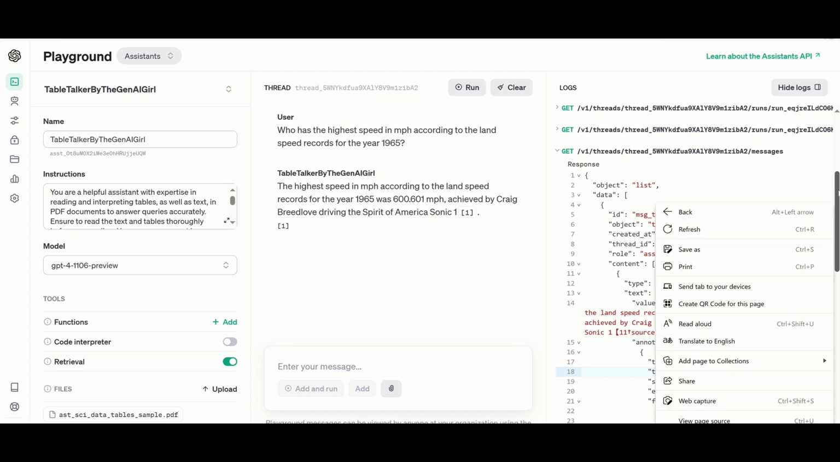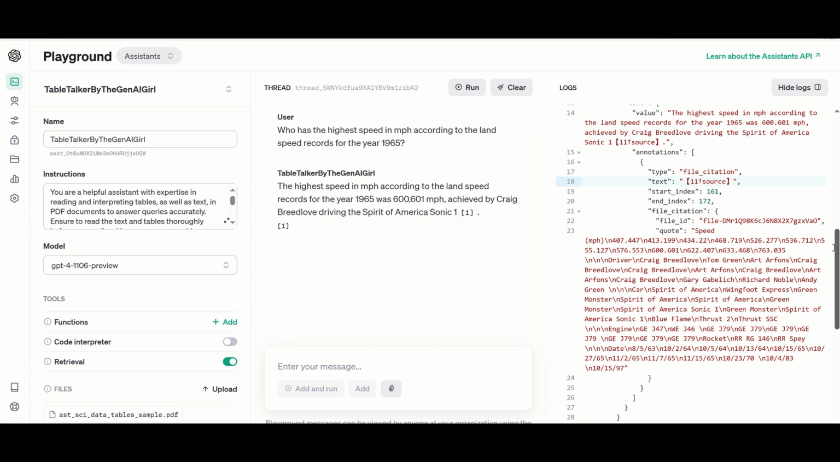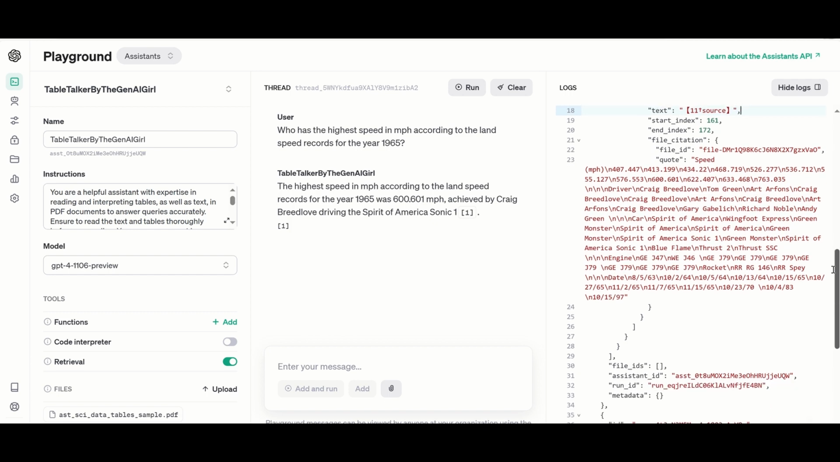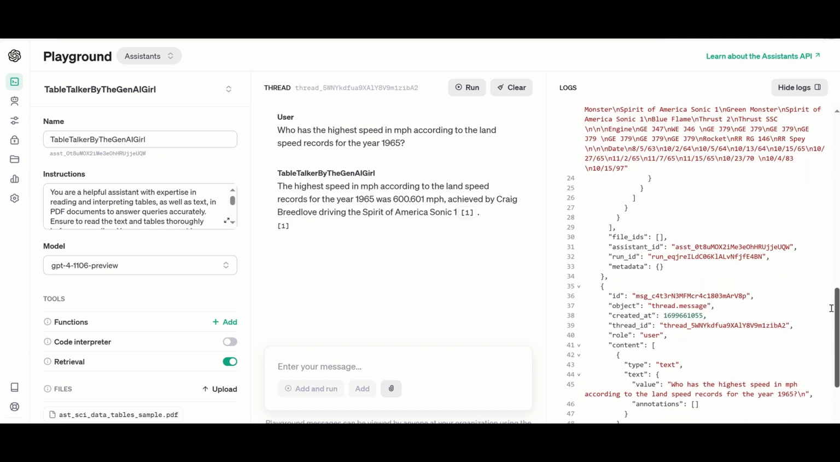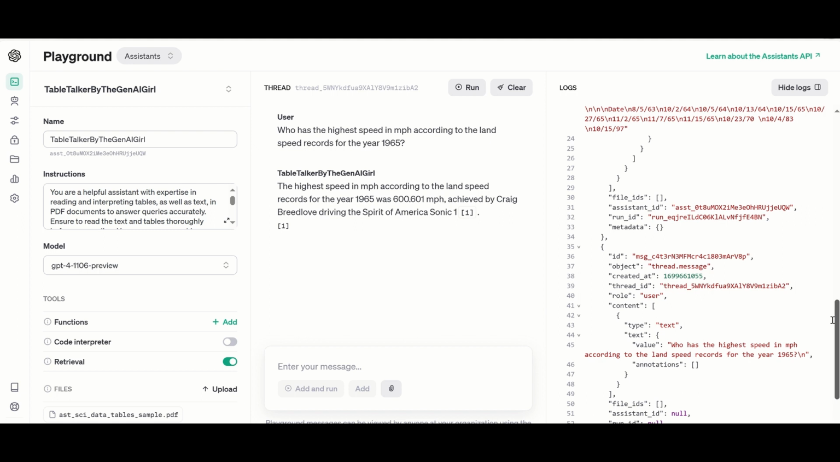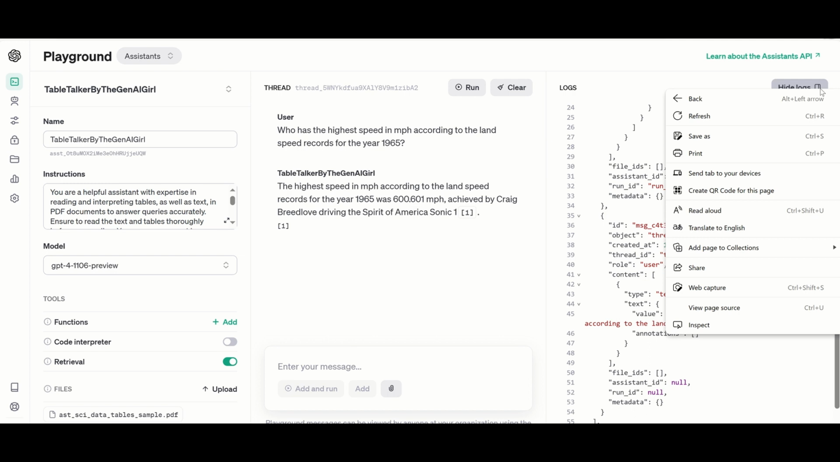And again, what we have here is basically the data that it has picked up from the file. And if you go down, you will also see the query JSON, right? The role is user and the user has asked who has the highest speed. So this is how the logs get displayed or formed. Okay, so this is done.